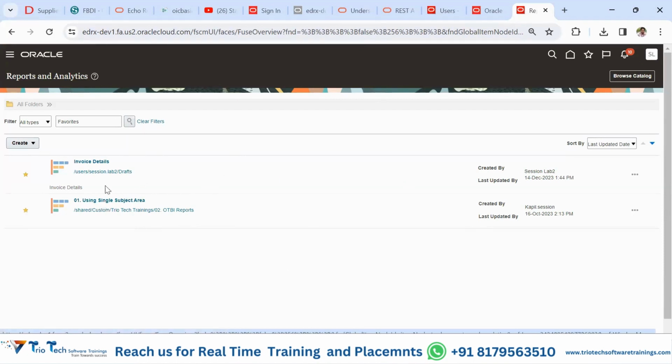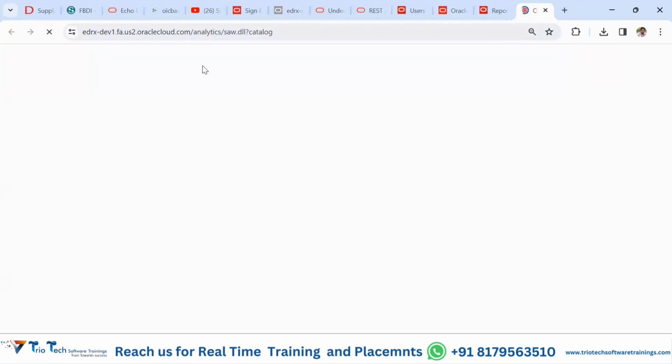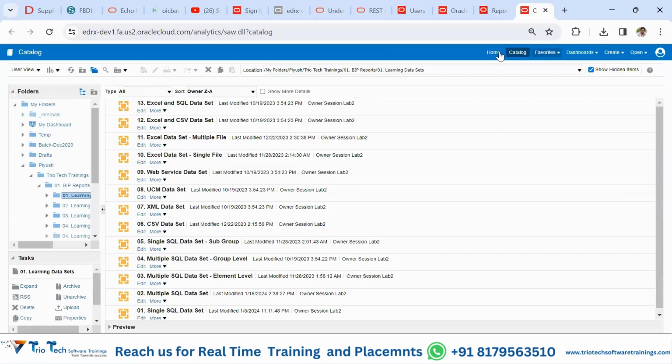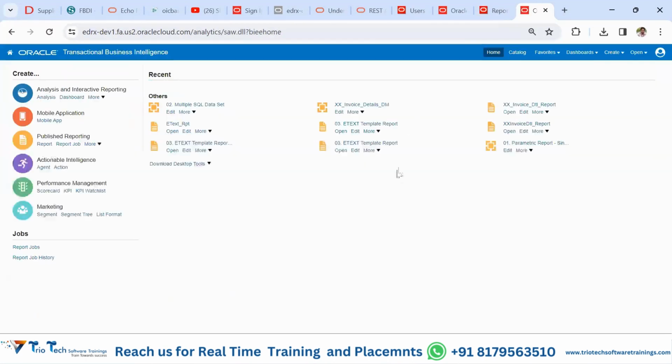Further on in reports and analytics, this is still your UI, your front end application, while reports and analytics OTBI is your backend server application. To access that, there is a browse catalog. Once you click on browse catalog, it will take us to this particular screen, which is this backend application. This is the home screen.